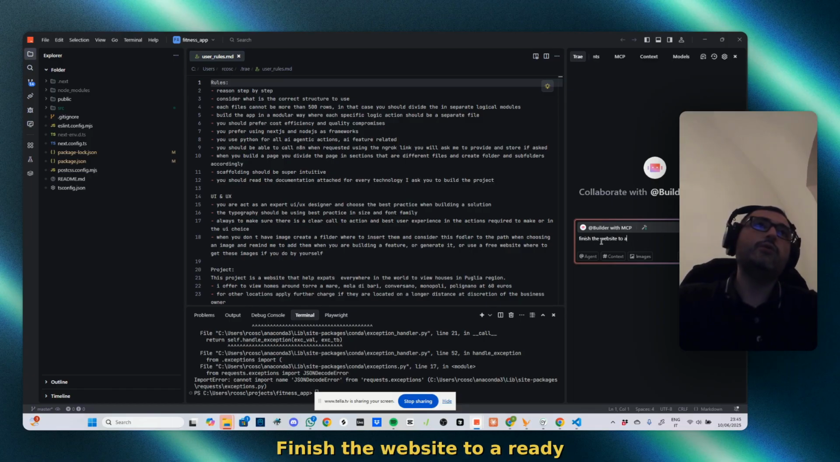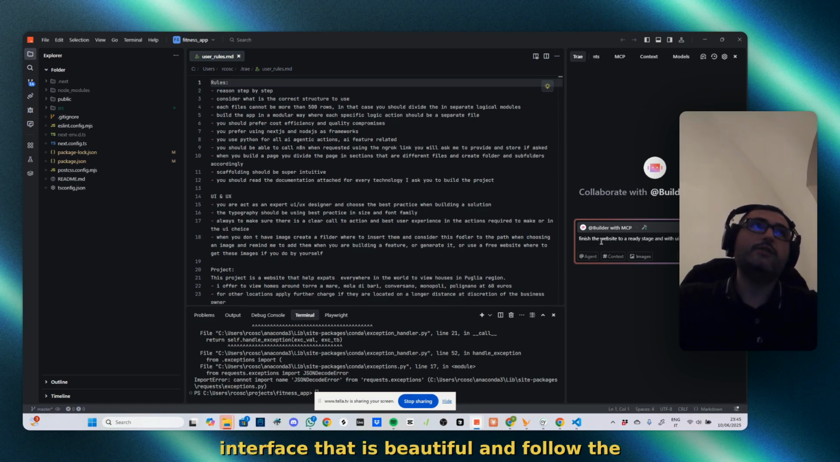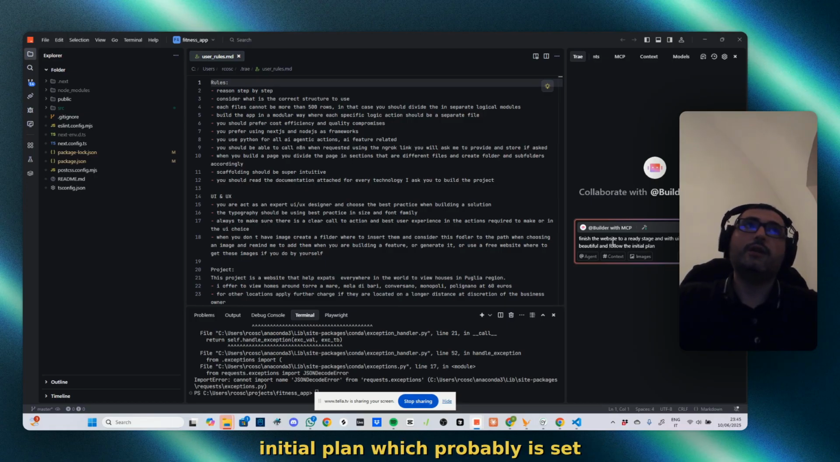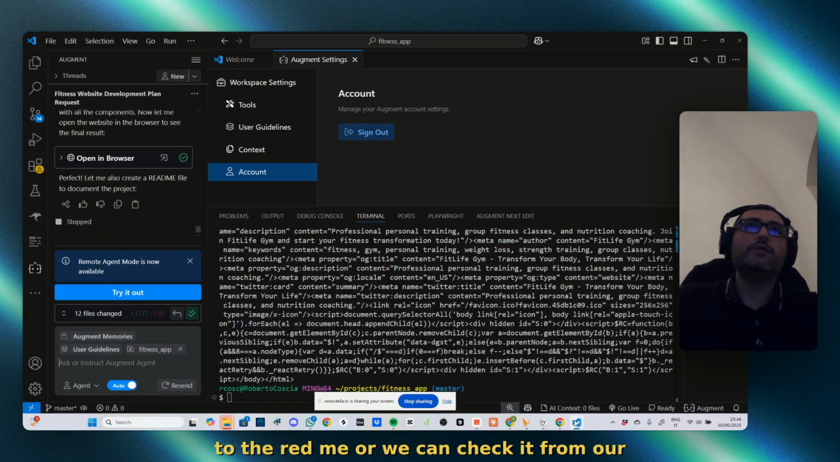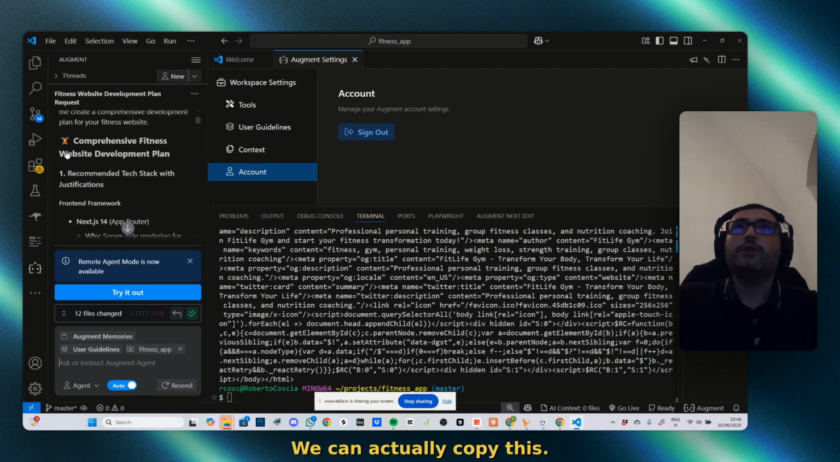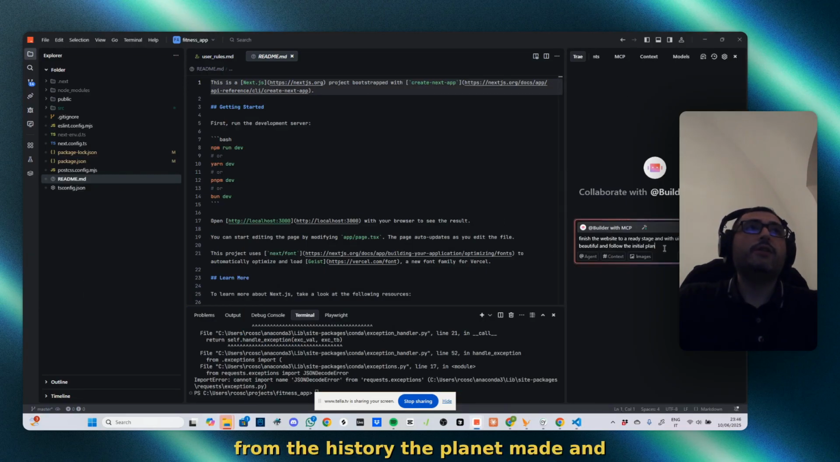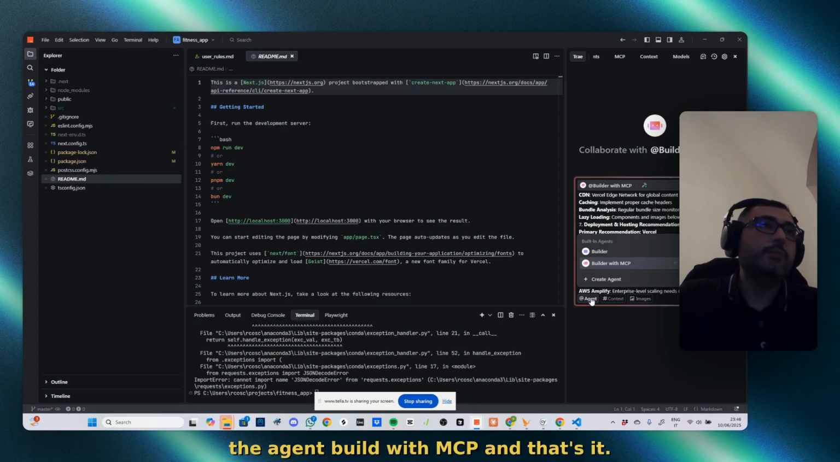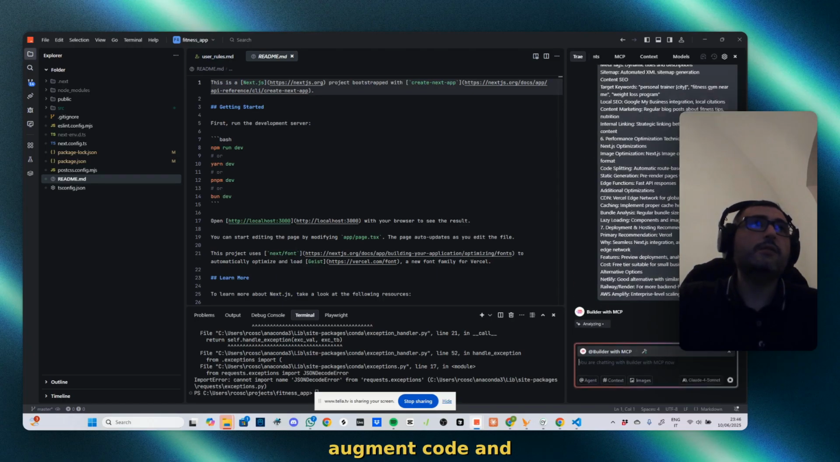Finish the website to a ready stage, with a UI/UX interface that is beautiful, and follow the initial plan, which probably is set in the README, or we can check it from our history. We can actually copy this. Okay, I copied from the history the plan it made, and the agent built with MCP, and that's it. We use Claude 4 like before with Augment Code, and we start.